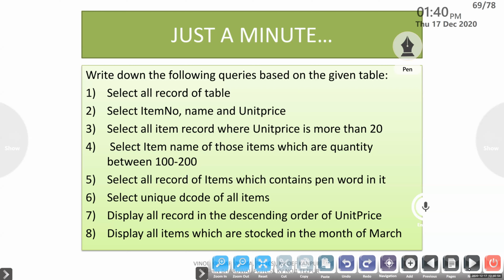Only there will be a confusion in the last question, right? A stock in the month of March. So you can use that hyphen, percentage, hyphen 03, hyphen, percentage. Okay? For the last question. Unique code, you need to use distinct.